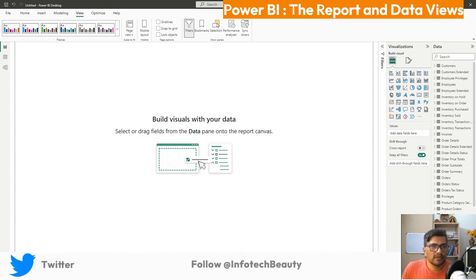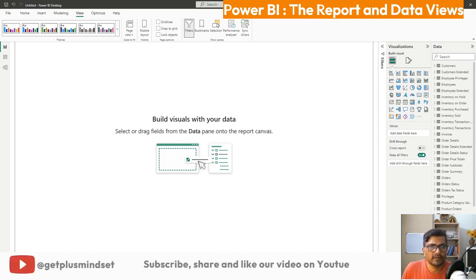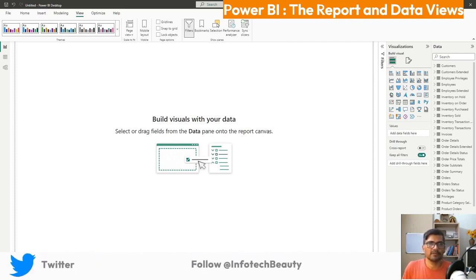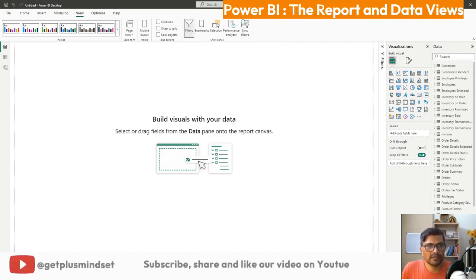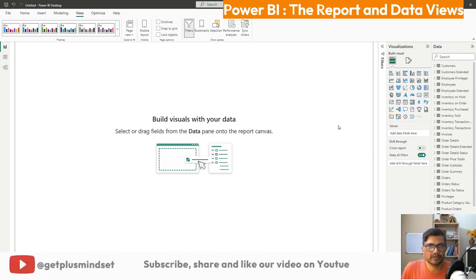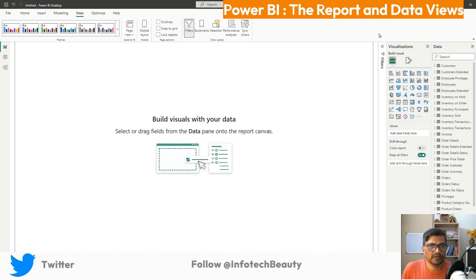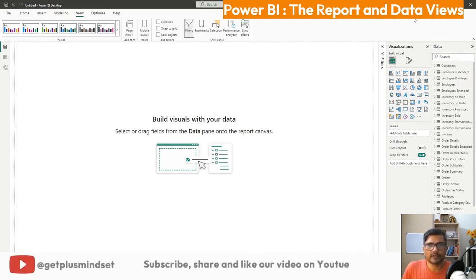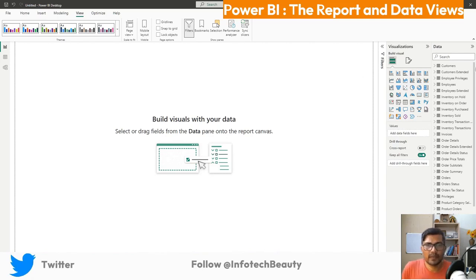So this one is the desktop view, this one is the mobile view. We are looking at the desktop view. You can add more pages if required, and you can remove pages if not required. Very simple. If you are using the Power BI desktop version, and you are a little bit familiar with Word, Excel, PowerPoint kind of thing, then learning Power BI is not difficult for you. You can easily learn that.